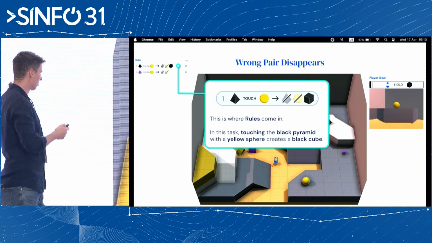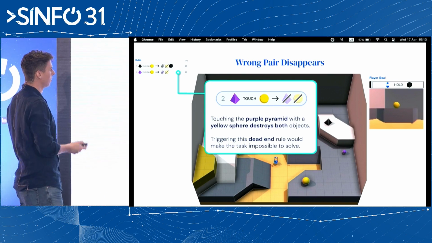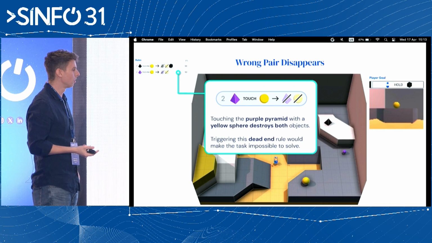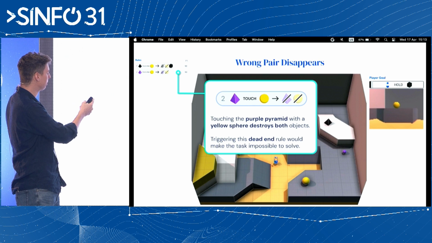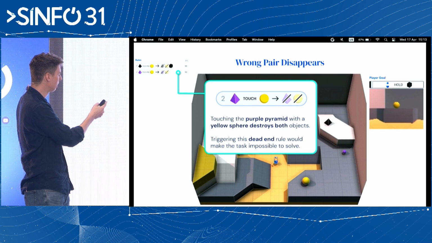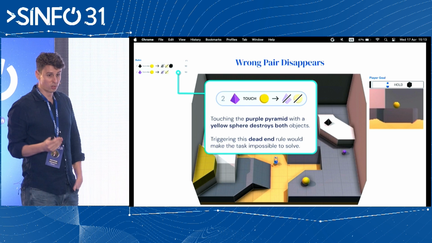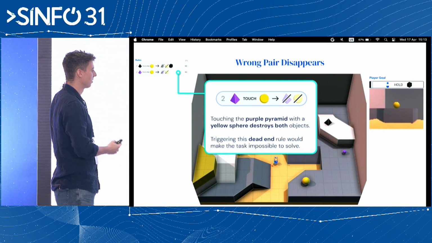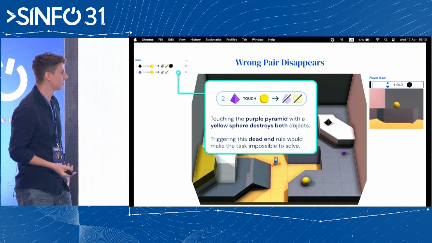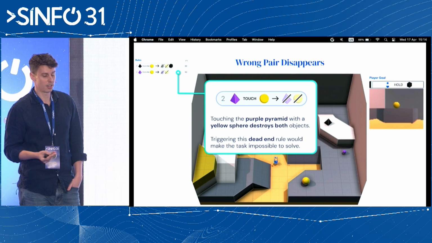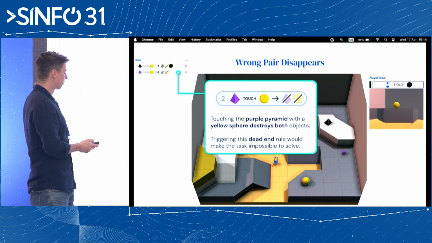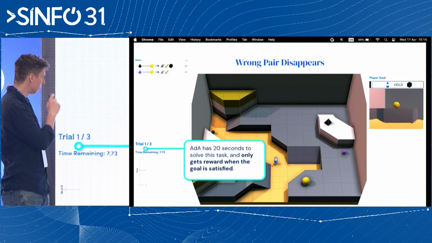But then to make it a bit more complicated, we also add a distractor rule. In this case, it's called a dead end rule, because if you touch a purple pyramid with a yellow sphere, it disintegrates both objects. Then you cannot do the first one if you don't have enough objects. That leads you to a dead end, because you cannot do anything until the environment restarts again. OK, so those are the main components.